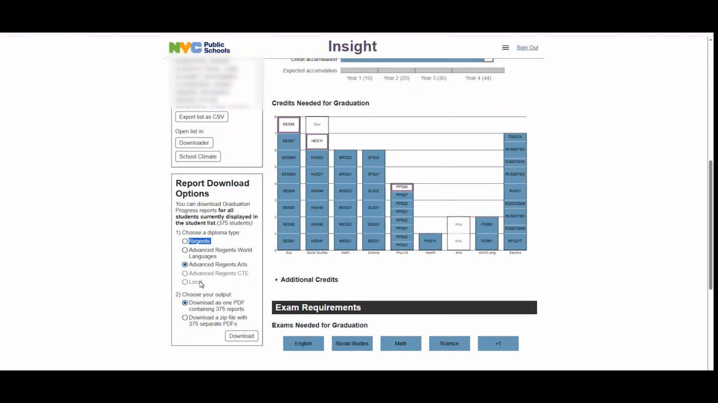The local diploma option will only be available if every student in your student list has an IEP, and the CTE Advanced Regents Diploma will only be available if you are a CTE high school. When you download PDFs for multiple students at once, they will be the same diploma type. You can download all of your reports in one PDF, where each report will contain 3 pages of the file. You can also download a folder containing all of the reports as separate PDFs as well.